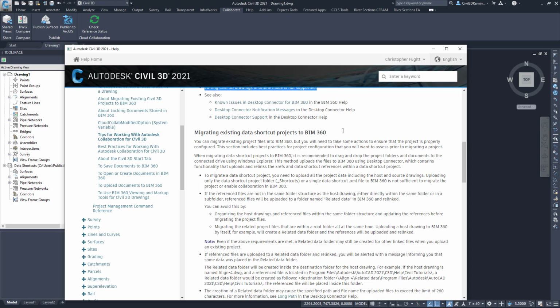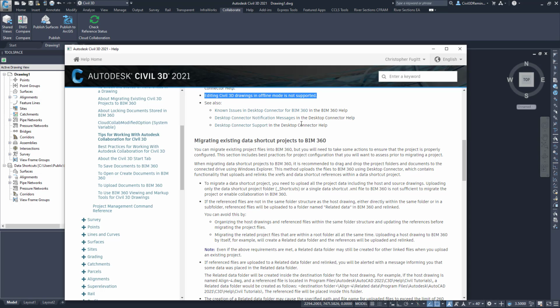Editing Civil 3D drawings in offline mode is not supported. So it pretty much takes a cloud project and makes it a desktop product. So I guess surveyors are screwed.